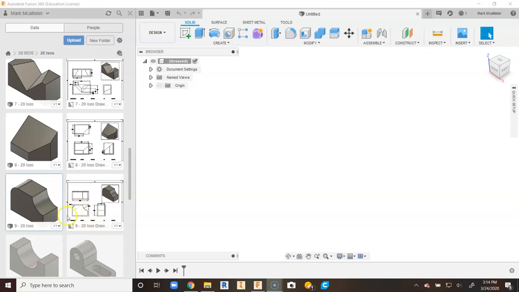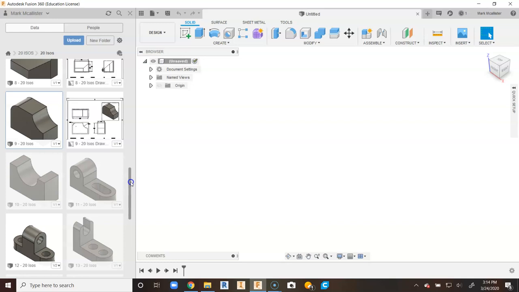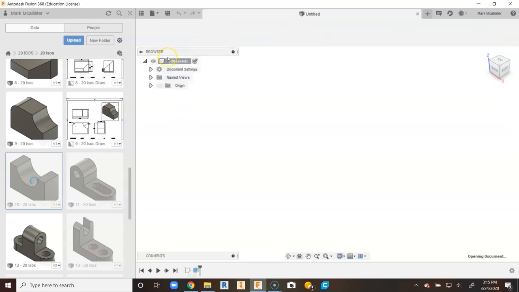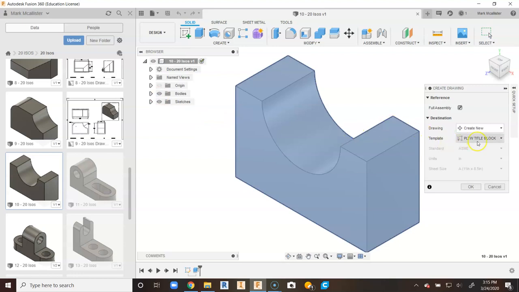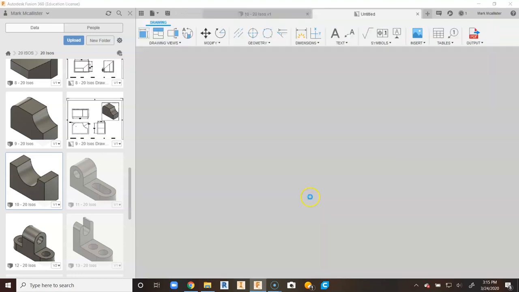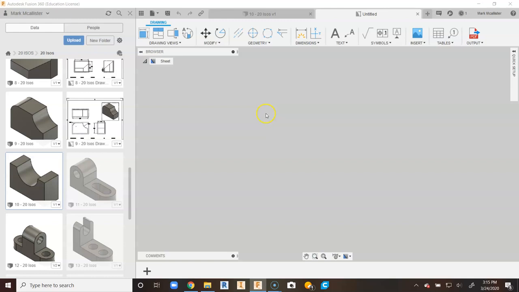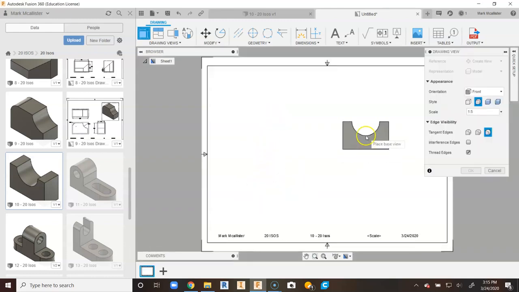This is a video for how to go about creating a fully dimensioned drawing of item number 10 in your 20 ISOs project in Fusion 360. So we're going to double click on item 10. We will go to design, we'll go to drawing, and we'll go to from design, PLTW title block, say OK. And then once this loads, we will have our front view.